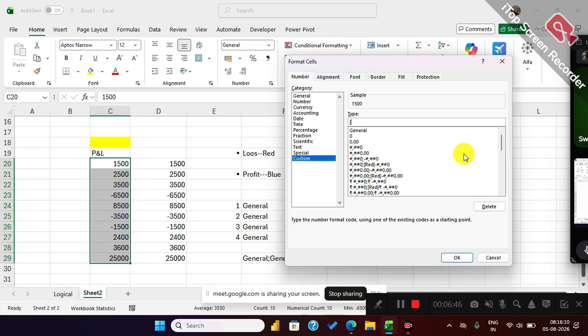Then I said if my number is greater than or equal to 0. Sir, what is the meaning of this? See, I have a positive number greater than equal to 0. So this is considered as which color? Blue. Okay, the first logic is done. Separated by the semicolon. What is the second logic? You should be less than 0. When you are less than 0, so what is the color? The color is red.